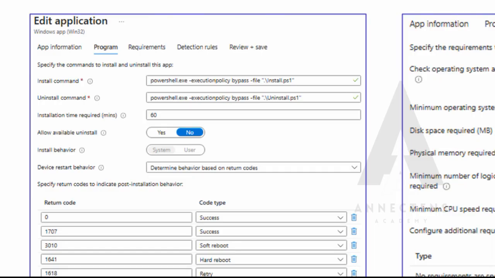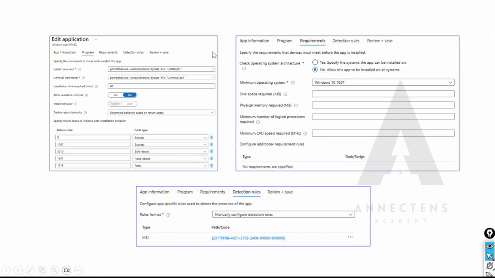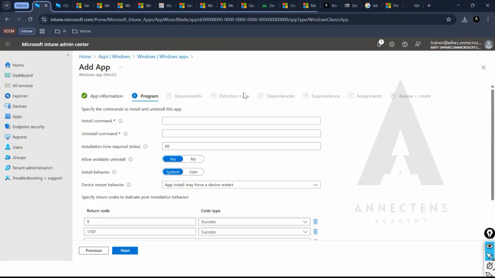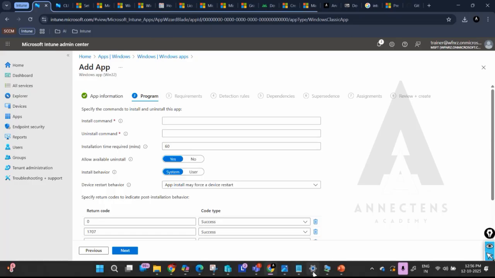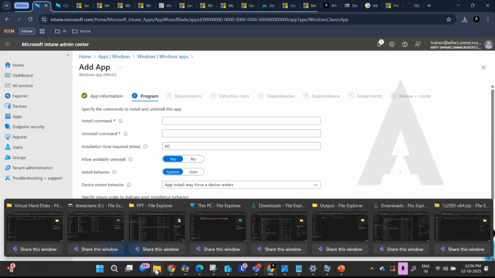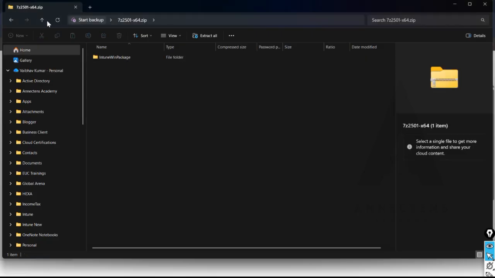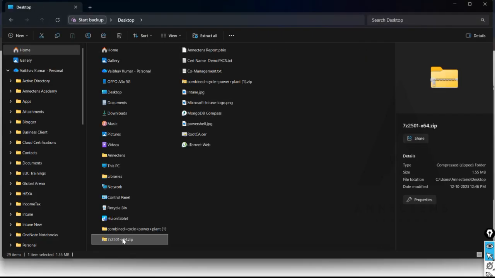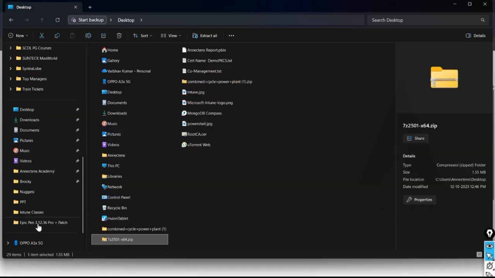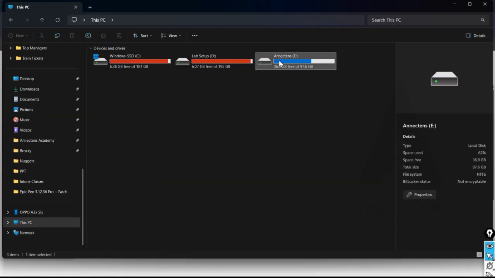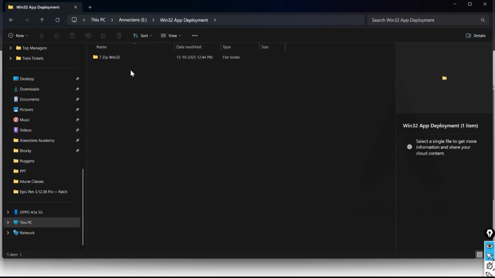Let me go back to the console and look for my file name. What was it? It was 7-zip. Where is it? 7-zip, right? There is the C drive, this, and this was the app deployment.